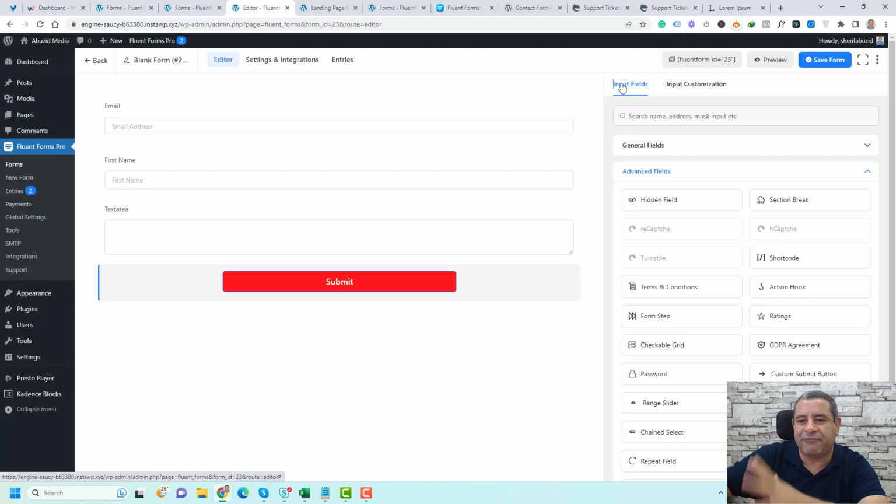And I'm not going through every part of this interface just to make this video shorter. So let's talk about the second feature. Feature number 2, which I like the most about Fluent Form, is the number of integrations the plugin has with email marketing platforms and other services.